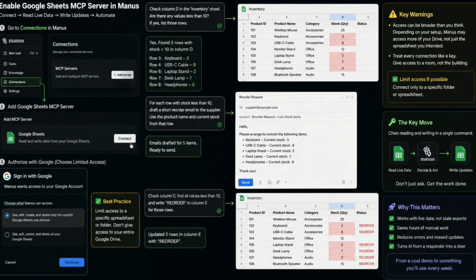Now stretch that one step further, because this is where it stops being a party trick. Ask it, for any row below 10 units, draft a short reorder email to our supplier using the product name and current stock level from that row. It pulls the real numbers, writes the email using them, and you're one copy-paste away from actually sending it, a task that used to mean opening the sheet, scanning it manually, then switching over to your email client to write it by hand.